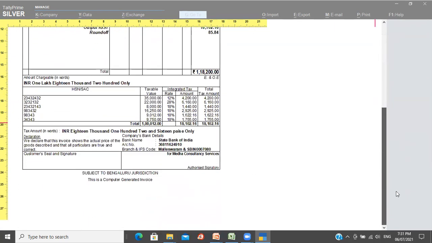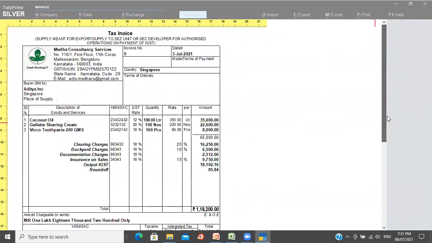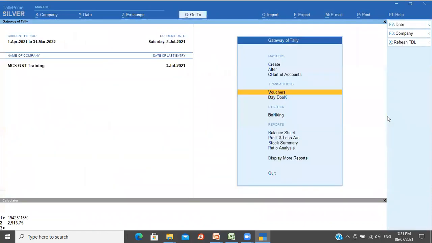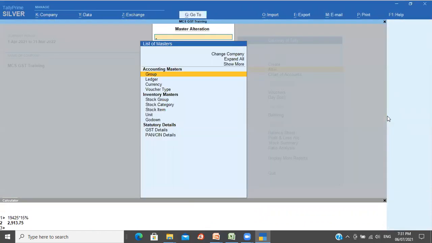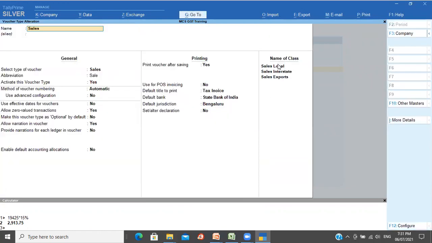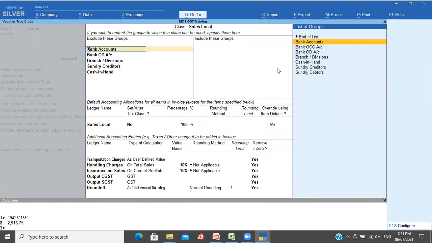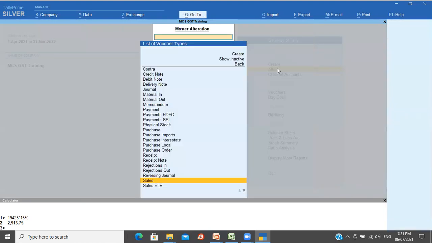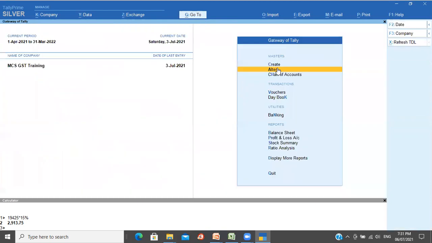Is this clear? So the key is when you are defining the voucher types, there in the voucher types, you could go and define the voucher class. Based on this definition, it will automatically start calculating. Hope this is clear. Any questions on this? Is this clear?